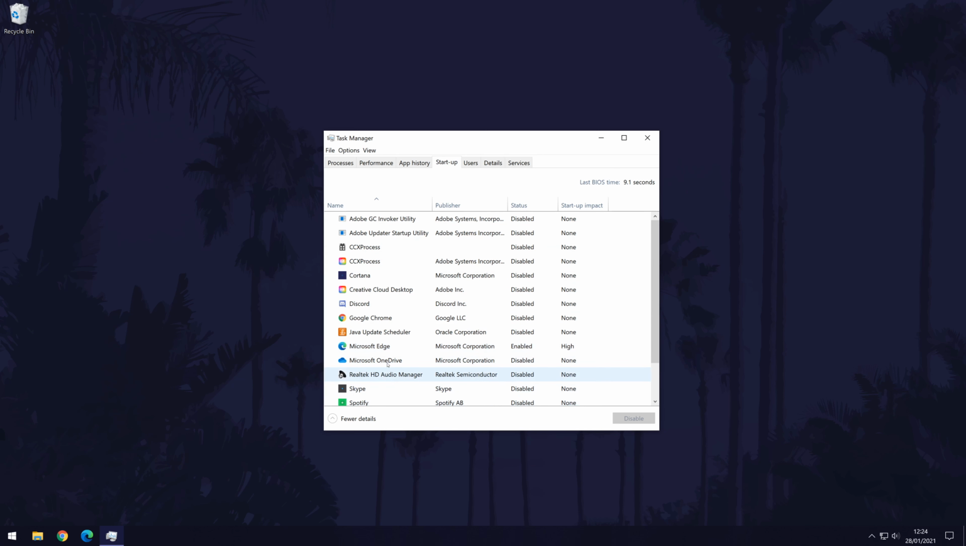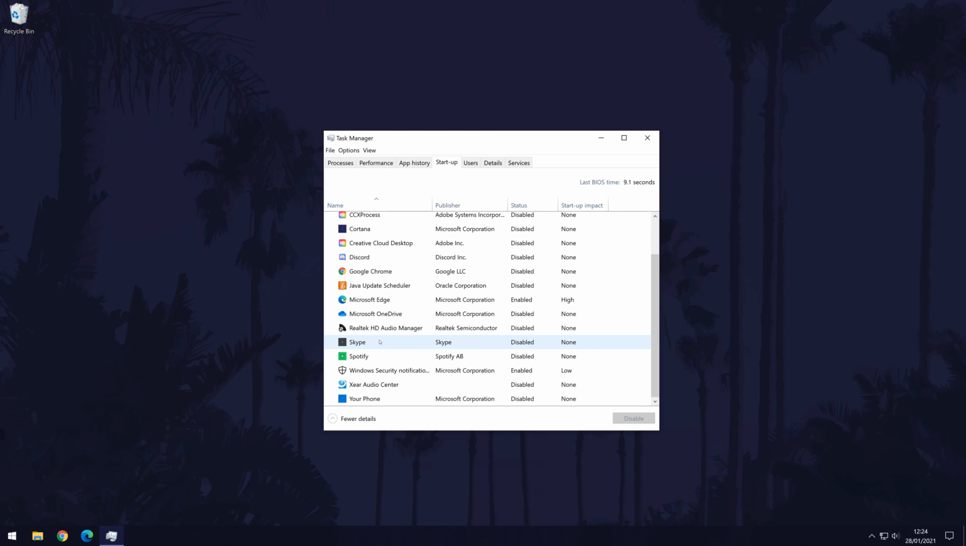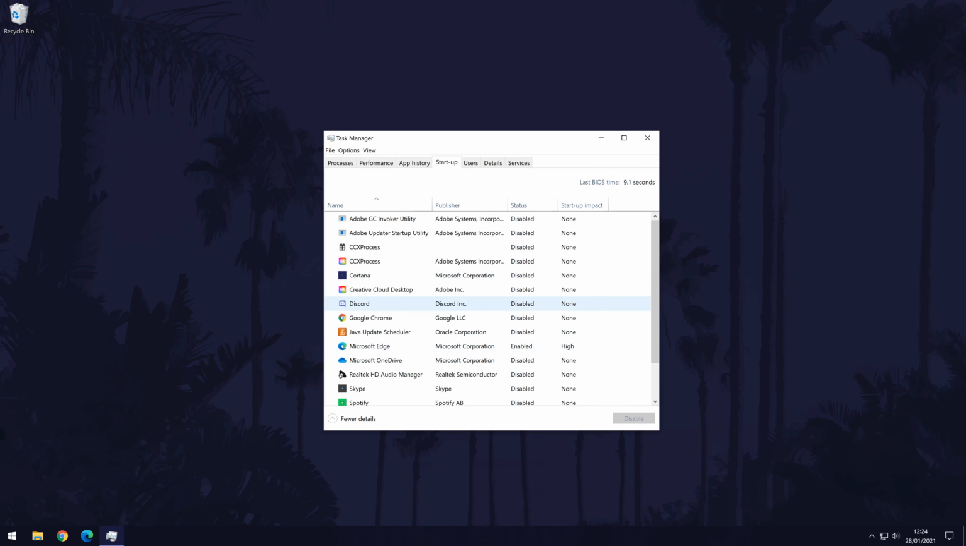You'll need to go down the list and look for any programs you know you don't use or those that you don't use regularly. Disabling them in here won't make them stop working, however they might take a bit longer to run when you do want to use them. But of course, if you don't use them that often, this won't make too much difference.